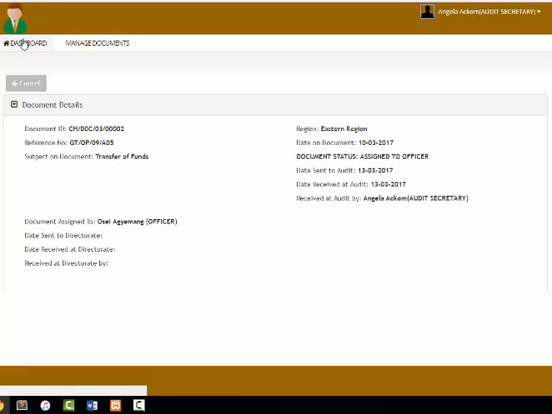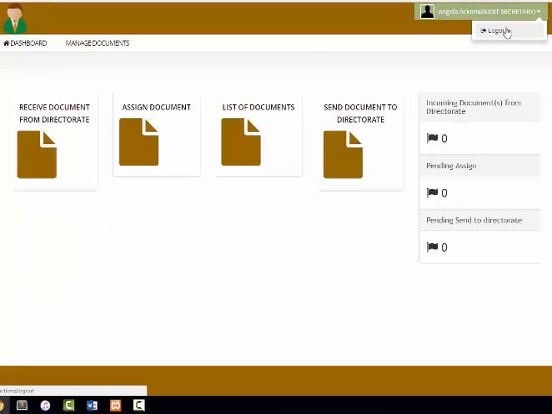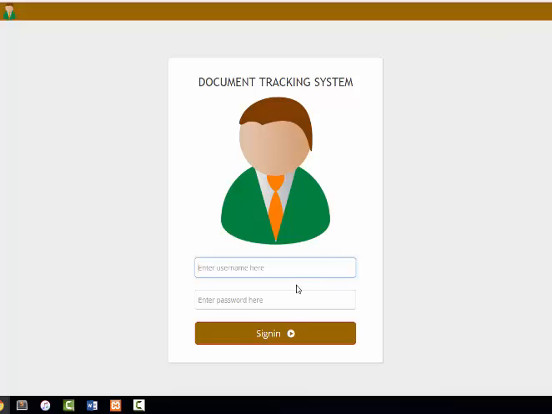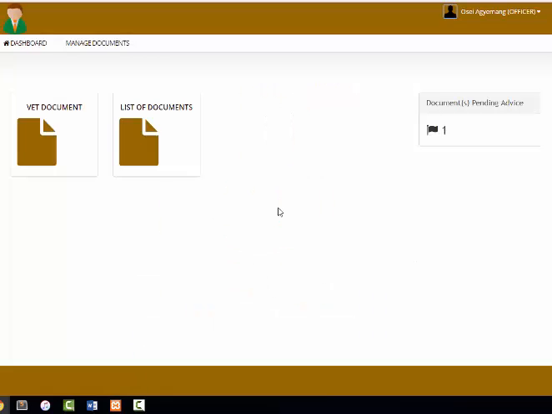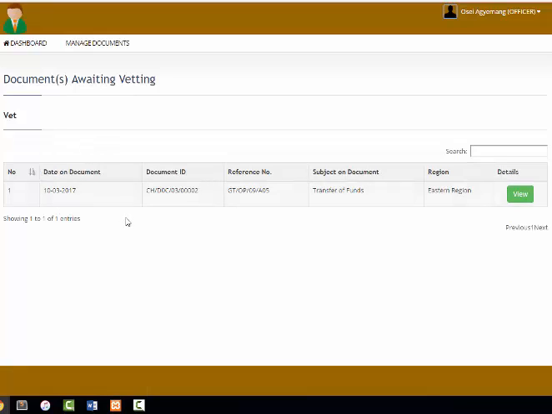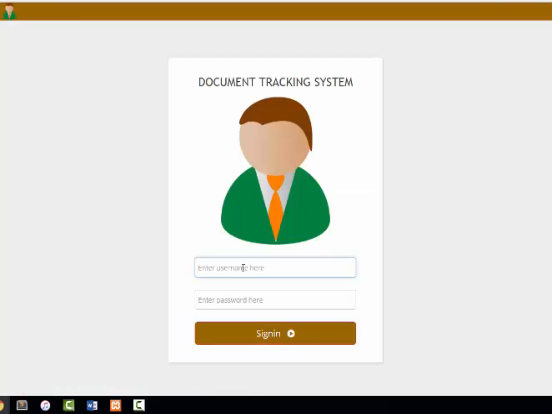So now we will log in as a different officer. Okay, first we will log in as Osei, because we assigned the document to Osei. So Osei will see that there's one document here for him. So this is the document in the system. But let's log in as another officer.